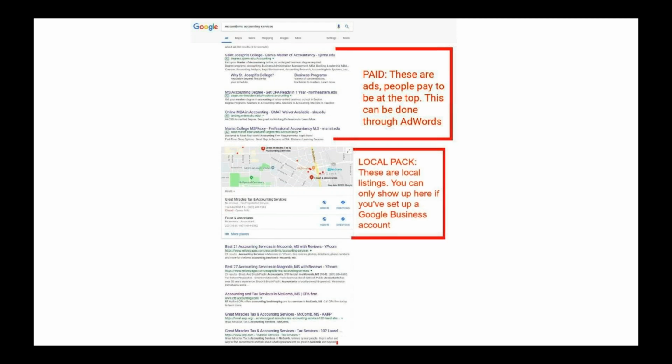The next group of listings is the Google Local Pack. The reason this is important is because if you're not set up on Google, you can't show up in this spot or show up on Google Maps. We get that question a lot. People will say, how come my business isn't showing up on Google Maps? That's not associated with your website at all. The only way to show up in the Google Local Pack or on the maps is if you're set up on Google Business. And that's why we really encourage our clients to do it.